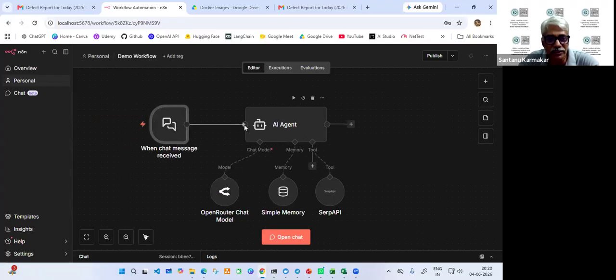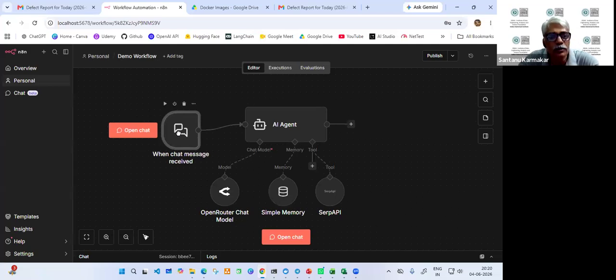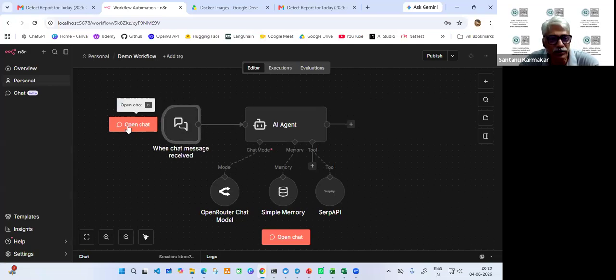This is working as the trigger. Every workflow needs a trigger to start that workflow. Once you have started this particular workflow, it allows you to chat with that particular application. You start this workflow with a chat.